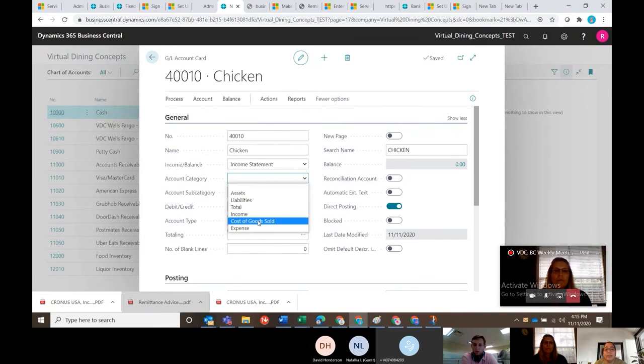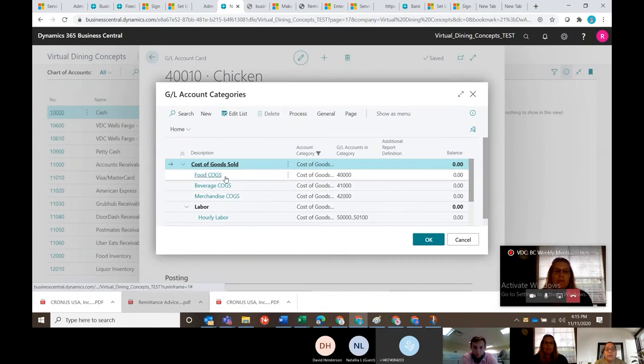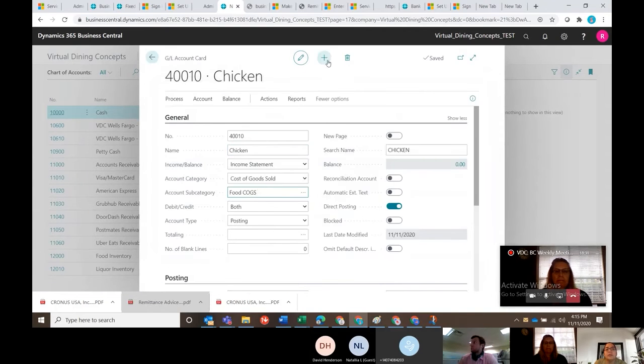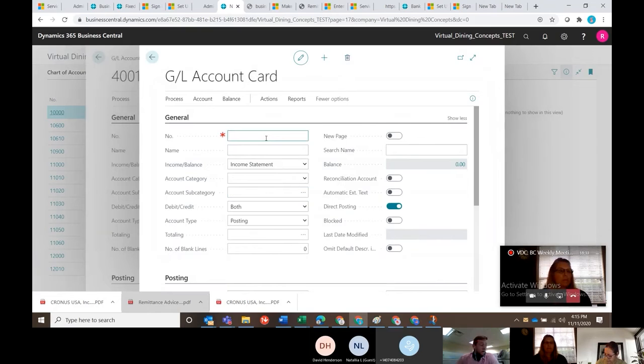So at the moment, I'm going to create them as different accounts. And it's just cost of goods sold is the category, and the subcategory will be food cost of goods sold for chicken, right? Right. Chicken is the first one. And I think you can create the other ones, so I don't do the practice for you.